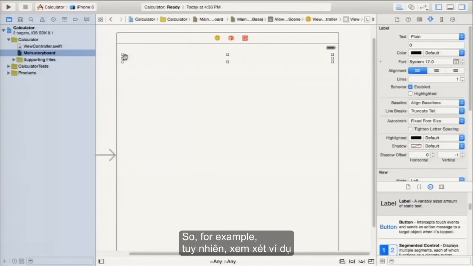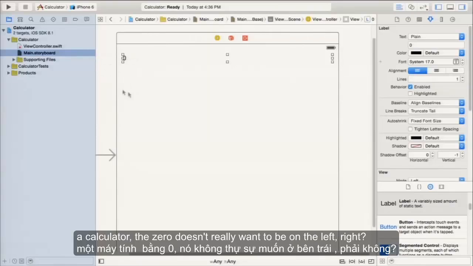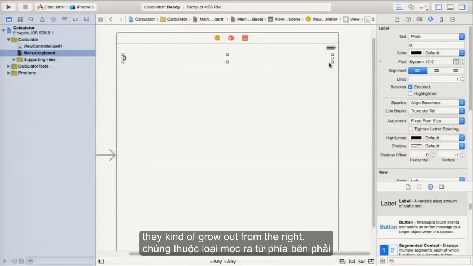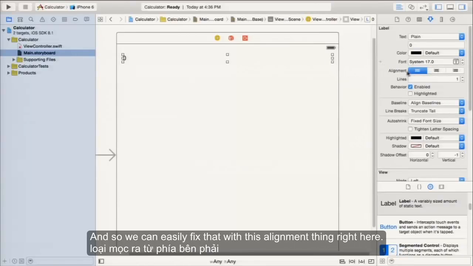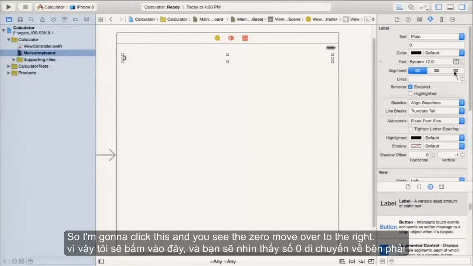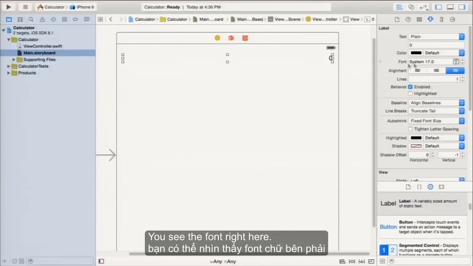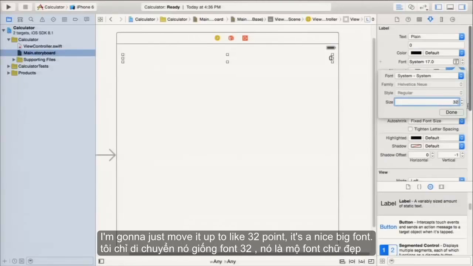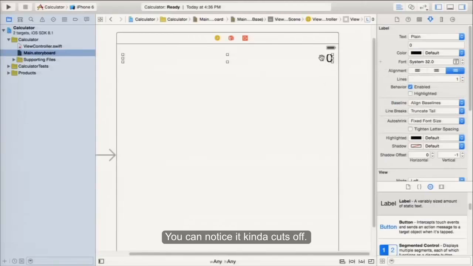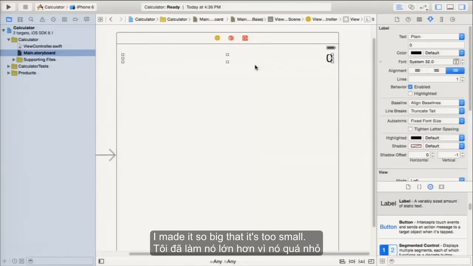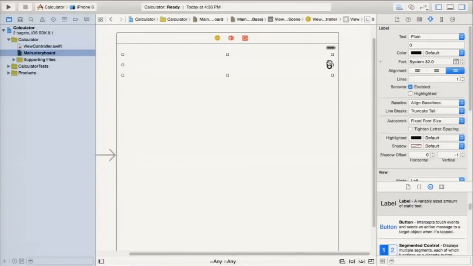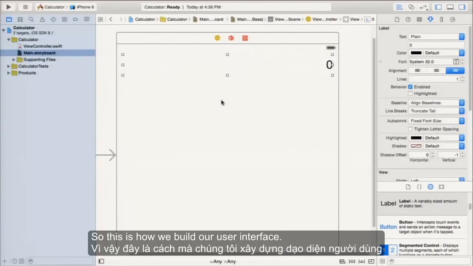So, for example, on a calculator the 0 doesn't really want to be on the left. On calculators the numbers are on the right, and they grow out from the right. We can easily fix that with this alignment control right here. I'm going to click this, and you see the 0 moves over to the right. And maybe I want a bigger font. You see the font right here. I can click on this and pick different fonts. I'm going to move it up to like 32 point. It's a nice big font. You can notice it cuts off. I made the font so big that the field is too small, so I can always just resize this larger to make that fit.